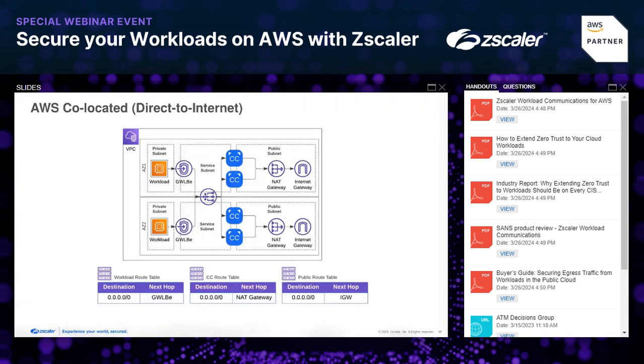How do you actually deploy something like this? I've got several AWS accounts, or several AWS subscriptions, and what might this look like in one of my AWS accounts? Well, I've got a couple of examples for you, just to show what this looks like from a technical perspective, so you can get an idea of how you might insert workload protection into your environment. The first one here is the co-located model, as I call it, or the direct to internet model.